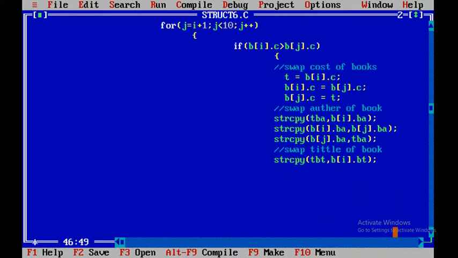Similarly here strcpy, now in b of i dot bt we have to store the value of b of j dot bt. And finally in b of j dot bt we have to store the value of temporary bt. And then close this if, I am closing here.